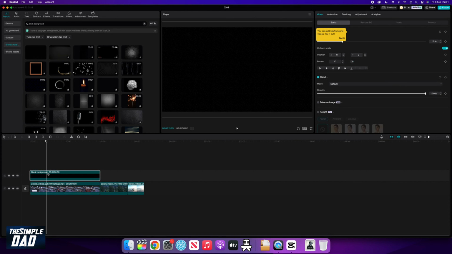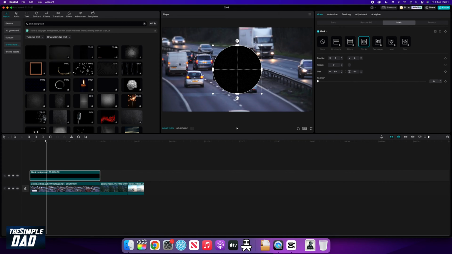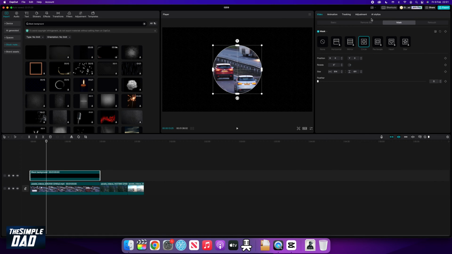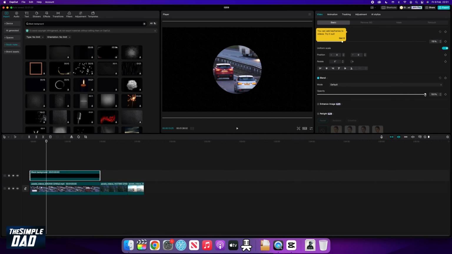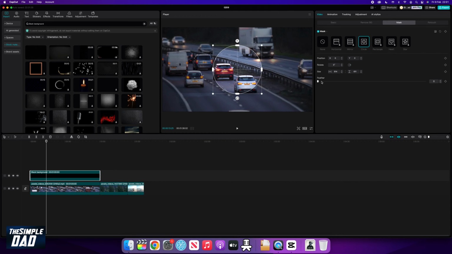Now you want to go ahead and select the black background. And then from the top right, select mask. From the mask menu, you want to go ahead and select the circle mask. Now let's reverse the mask by pressing the reverse button. This will make the black circle white and everything around it black. Now you want to go back into your basic tab and reduce the opacity to 40%. You can go back to your mask tab and play around with the feather to make the spotlight look smooth. And now you've created the spotlight effect.